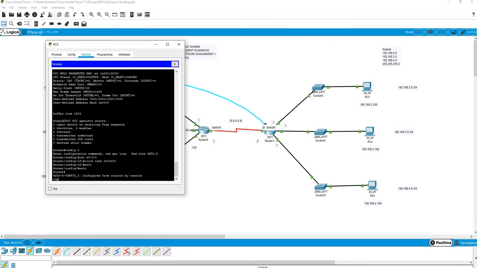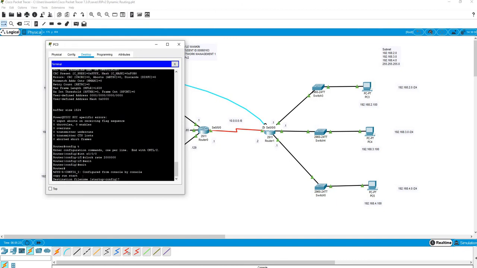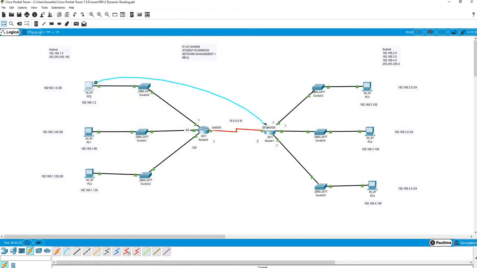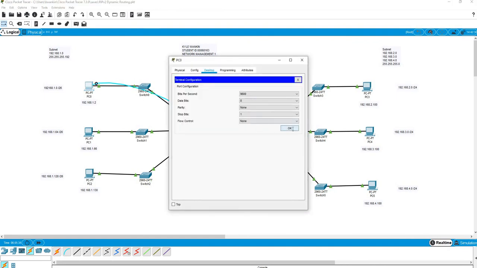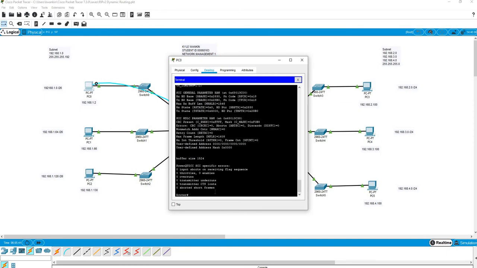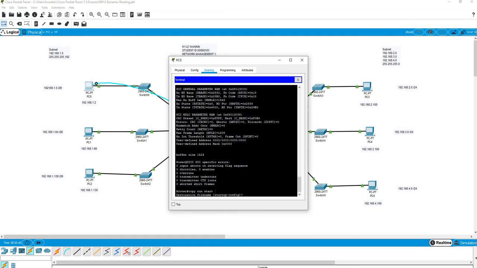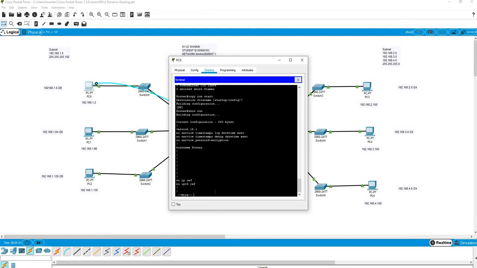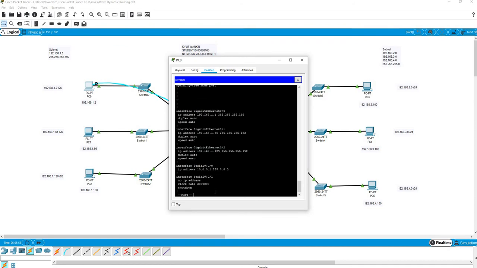Let's copy the running config to the startup config. Let's just do that for this side as well. And while we're on this side, we'll also configure RIP version 2. We'll put RIP into it. Copy run start. Right, so we can do the show run to make sure our configs are correct. Remember, we're doing basic configurations, everything is correct.